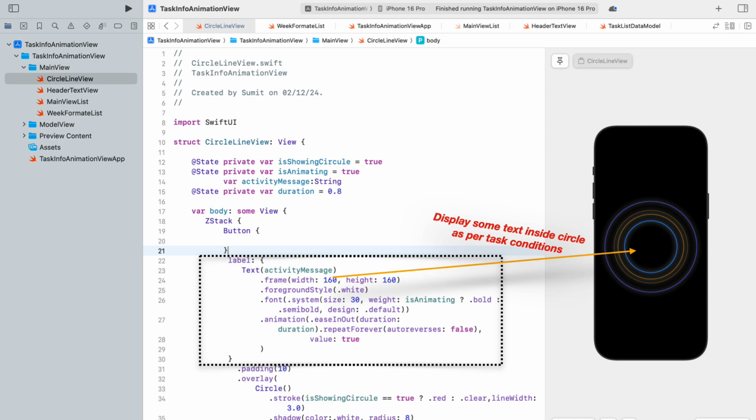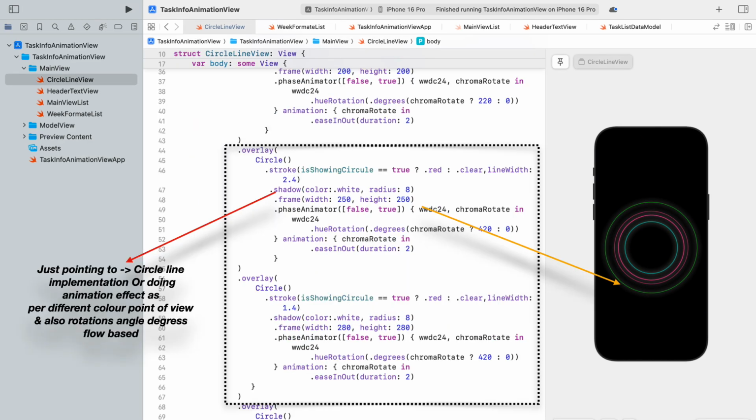Extract the circular lines view, used for adding a text circular layer inside and doing the animation effect. So figure 1.6 points to the area of text view displaying. Just use that code for implementing the lines of the circle, doing some default variable properties or providing some value effect, and also doing animation effects by using default animation code. So figure 1.7 shows the circular lines animation effect and color conditions.